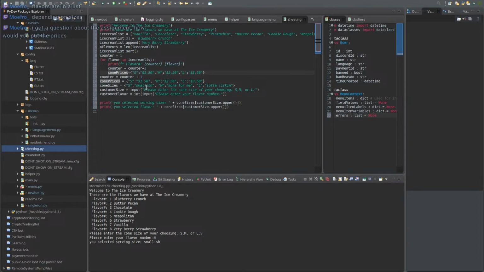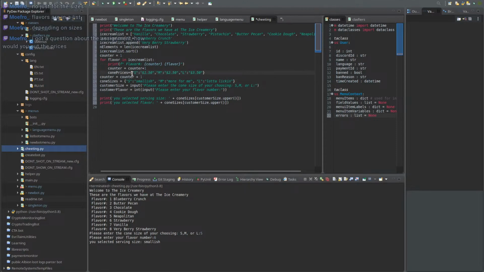Oh, okay, so this won't work how you made it. The way you set it up, it won't work. It has to have cone prices are... Yeah, it's basically assigning the same dictionary over and over again to the same variable. So how would you do this? Well, a better way to do this.